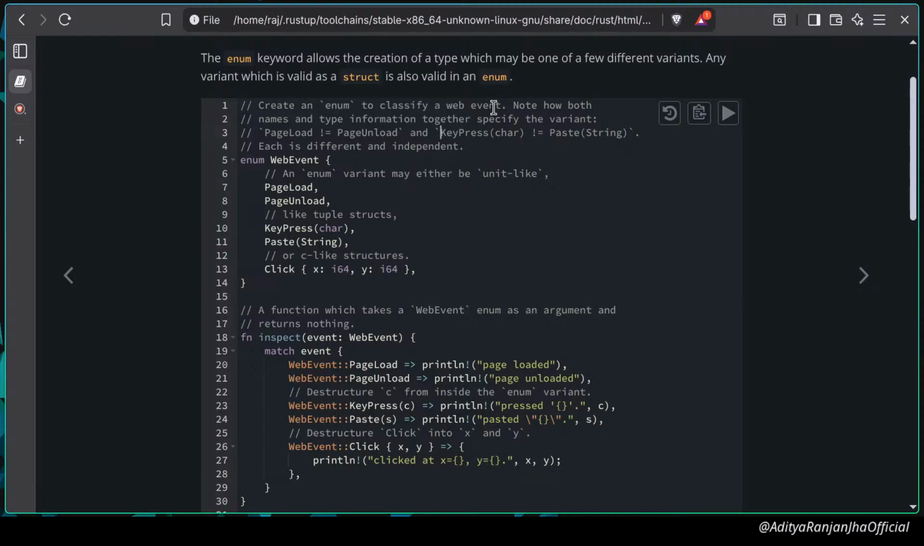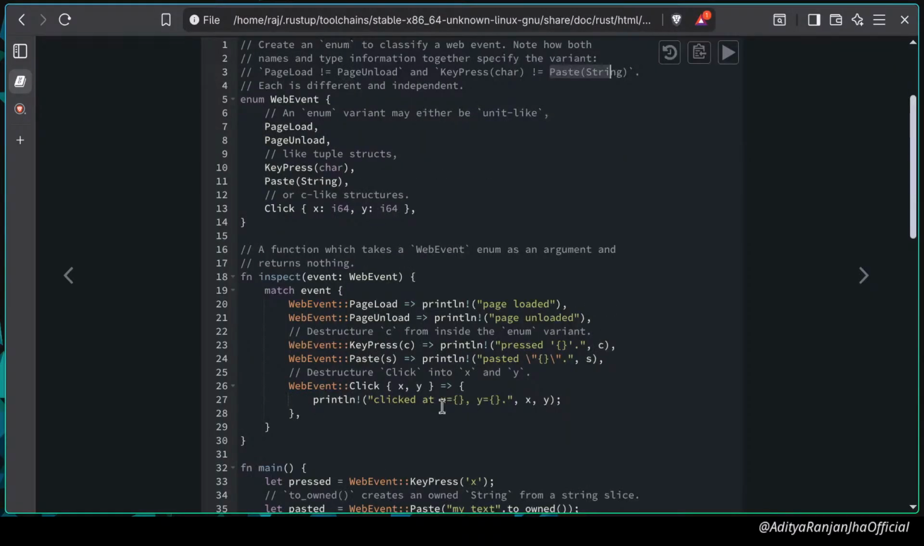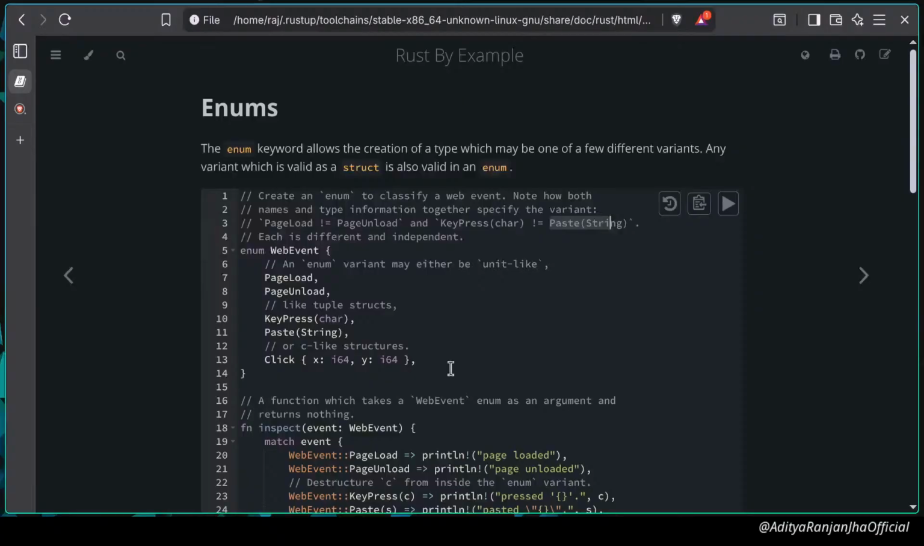Create an enum to classify a web event. That's what we are doing over here. Note how both the names and type information together specify the variant, which is PageLoad, PageUnload, and KeyPress, which is char, and Paste, which is String. So that's how things are working here. Each is a different and independent event.